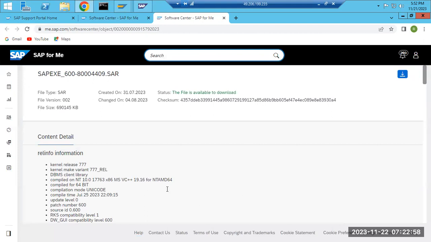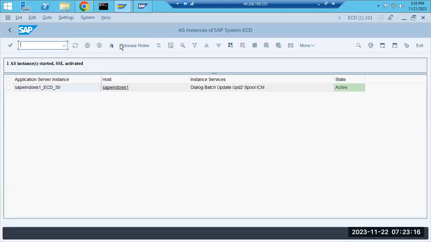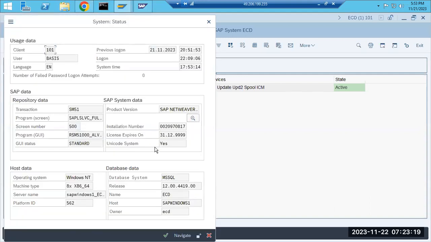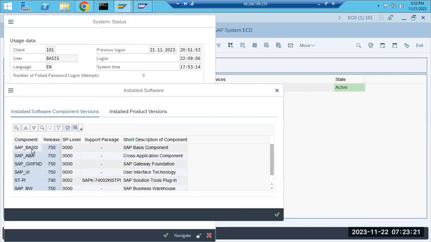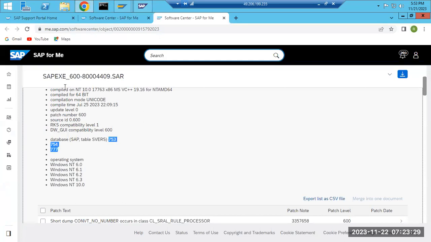Why? Because here it will give clear information on whether this exe file supports your SAP version or not. Here they will show you 753, 754, 777, which means your SAP basis version is 750 only. So our version is not listed here. We are not good to update to this version 777. So we are not good.